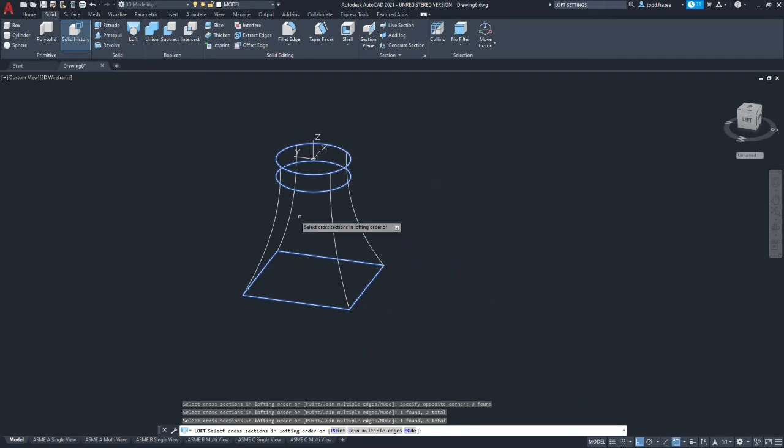Okay, that's not what we want, but we're going to go ahead and accept this, and your mode should be in solid by default. If it's not, you have to type in MO here, but mine's at default. And then we're going to go to settings. A dialog box will pop up.